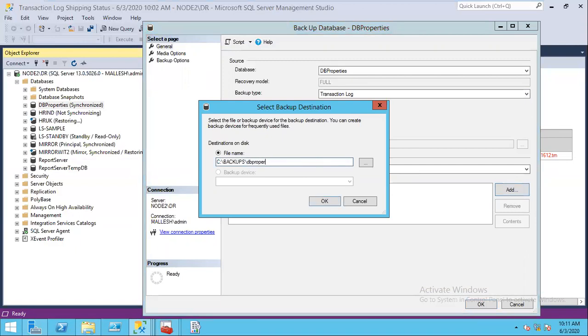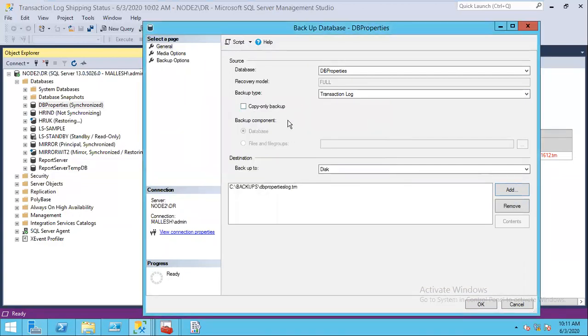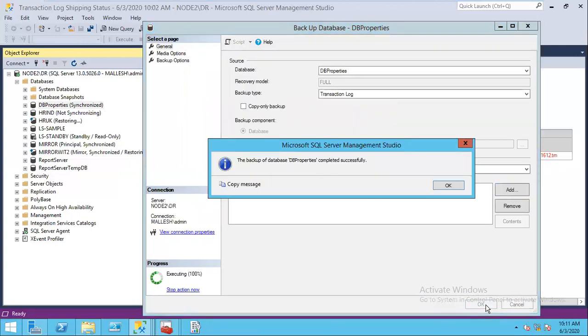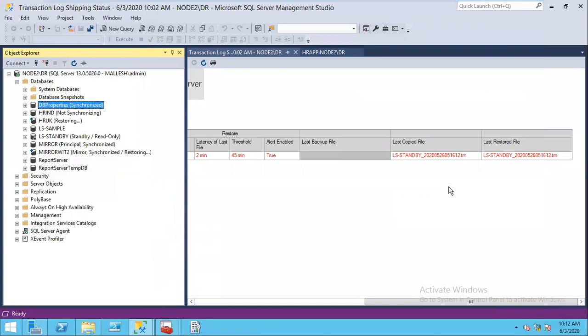DB properties. log.trn. I'm not using copy only, and it will allow us to take the log backup. Even if you want to use copy only, you can enable copy only, and we can take the log backup. So, a very important interview question.